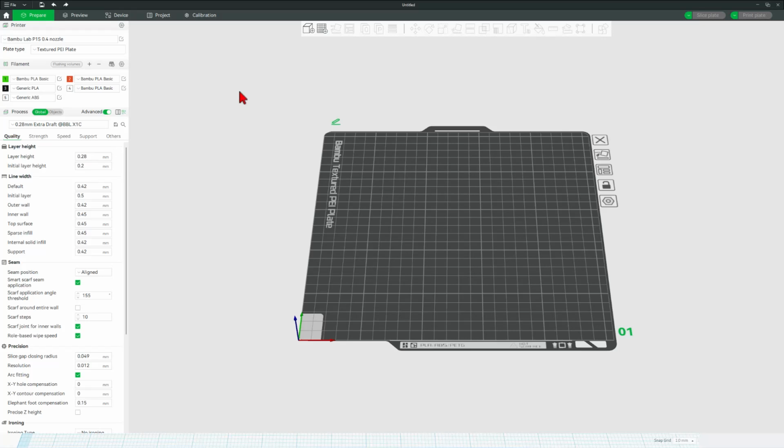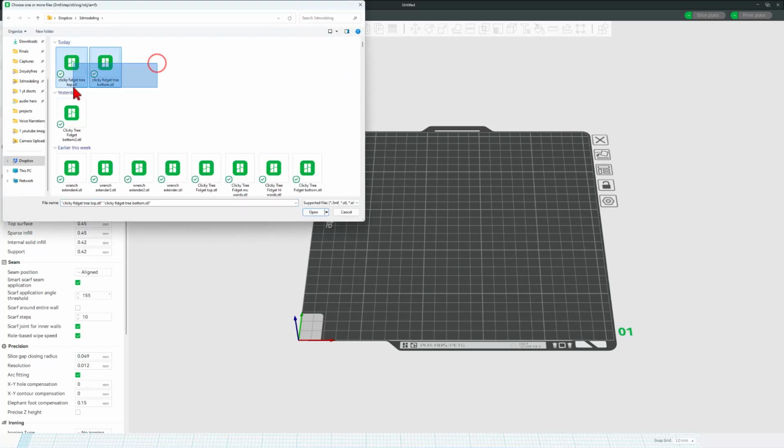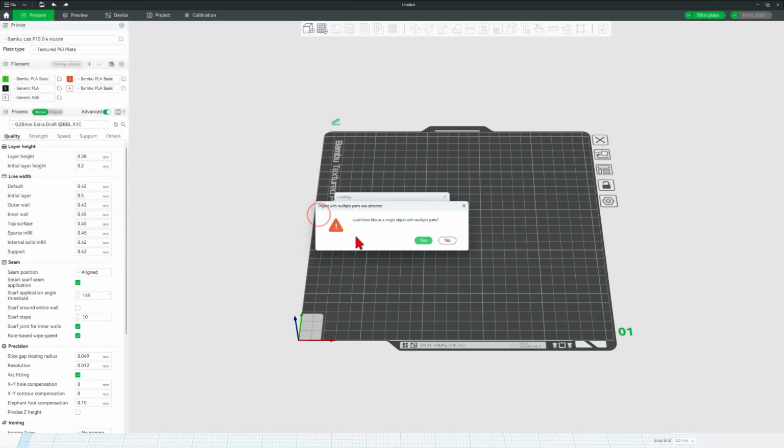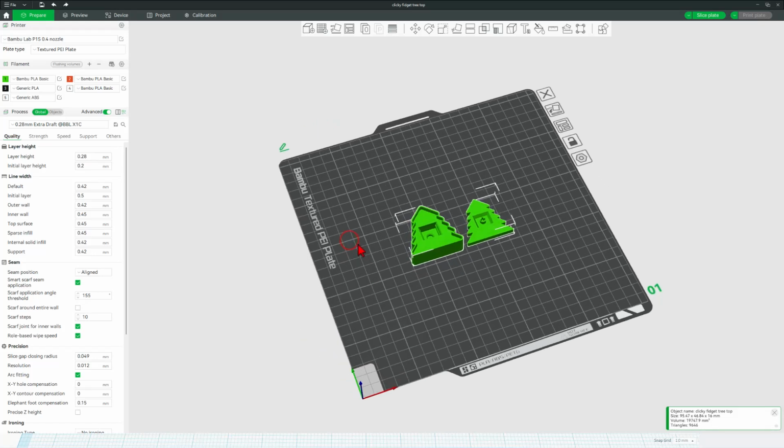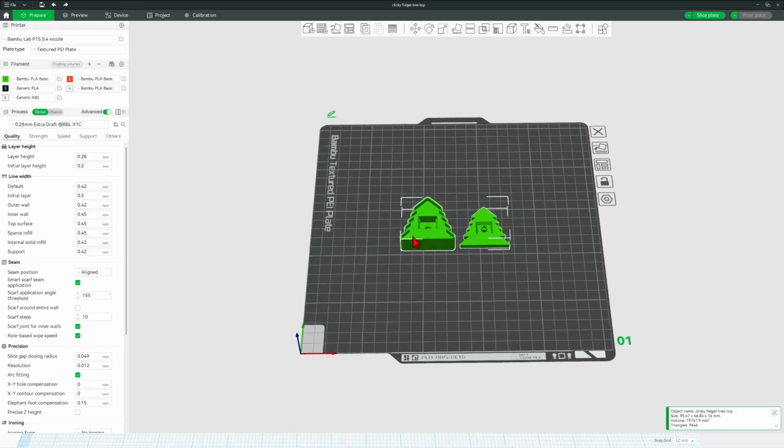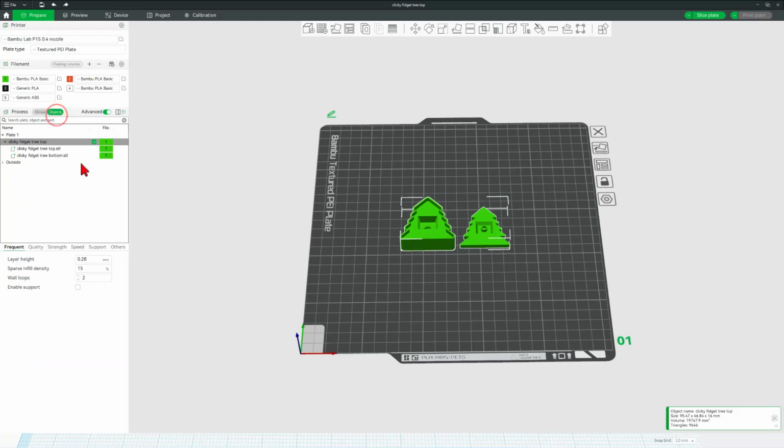Now we can bounce to our 3D printing software. I'm using Bambu Lab Studio, and we're going to add those two files together, open, and I do want it to be a single object, multiple parts. Now I'm going to try and print this super quickly. We could make it all green. Instead, I'm going to make the back white by clicking on objects. And I'm going to make that bottom print with the white.